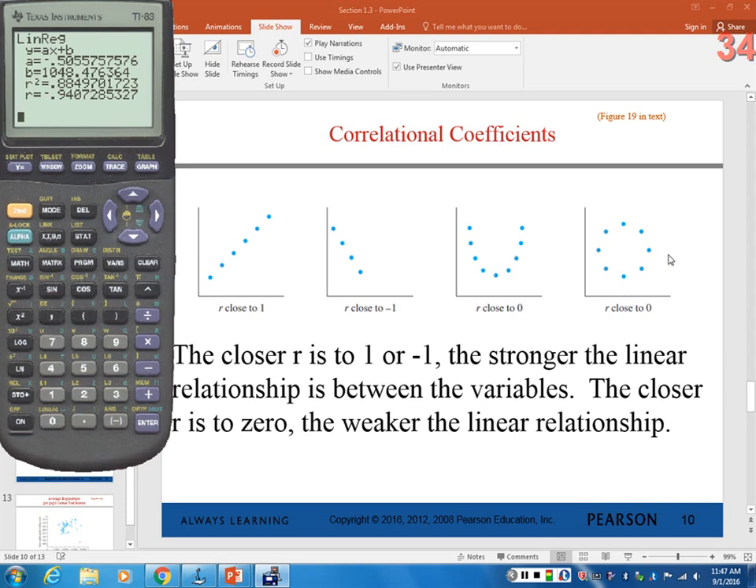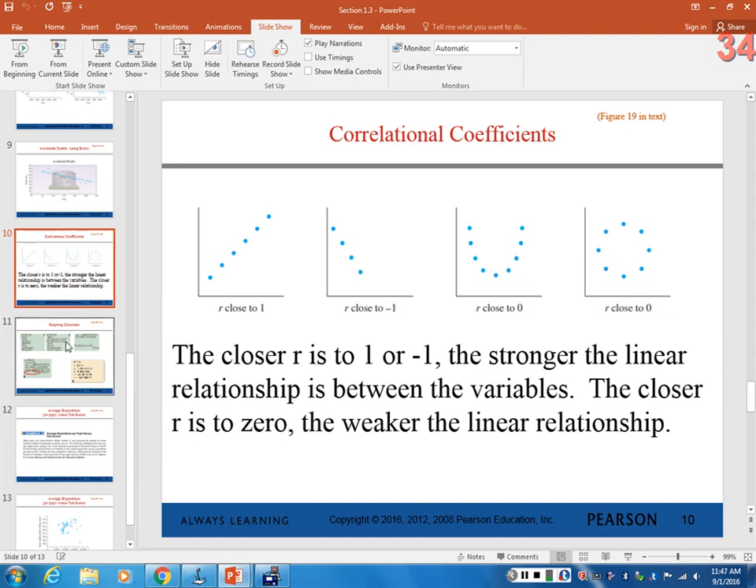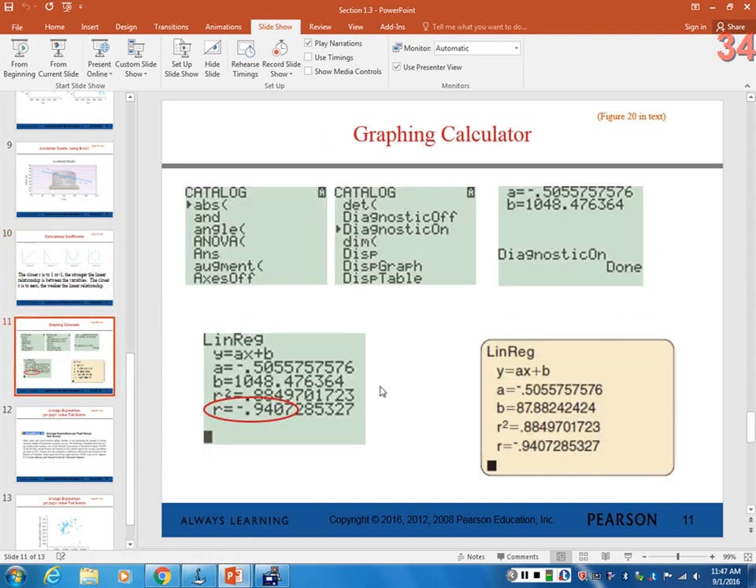Both of these show that R is close to 0. That's only because you can't fit a line to it. You can see a pattern here. Obviously, there is a relationship between those two, the X and Y variables in that graph, but it isn't a linear relationship. And here, it's just a circular relationship. Okay, and that's not even a function. So, as I said, our R value was -0.94, so that's fairly close to -1.